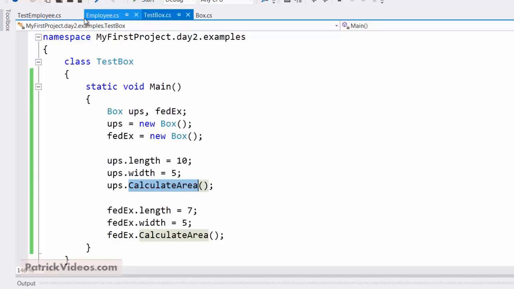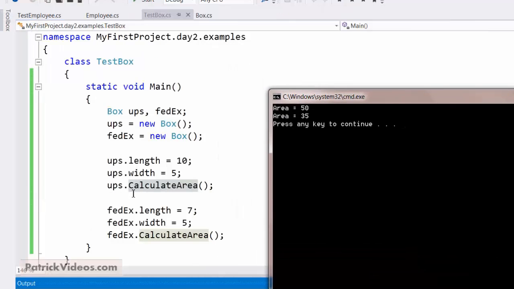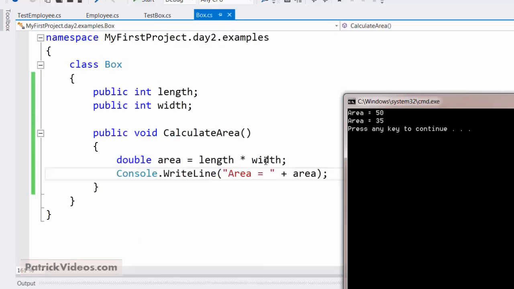So now let us save and run this. So when you start with your debugging, you will notice that when UPS calls calculate area, UPS's length and width are multiplied with each other. That is 10 and 5 is multiplied with each other and area equal to 50 is printed out. And when FedEx calls calculate area, FedEx's length and width are multiplied with each other and that area of 35 is printed.